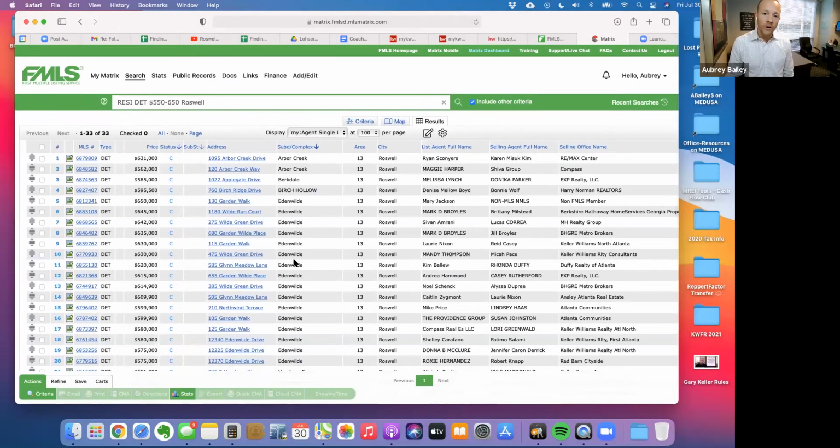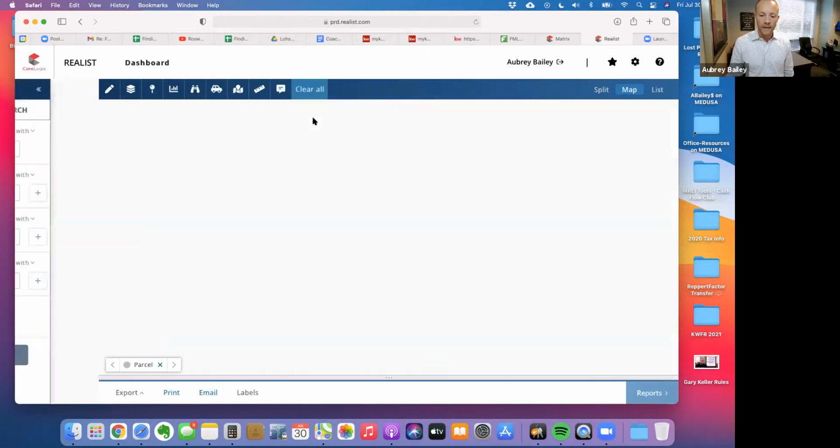So how can we get the information about the people that own the homes in Edenwild to reach out to them to see if they might be interested in selling? Well, it's not that complicated. Click on public records, go to Realist Tax.